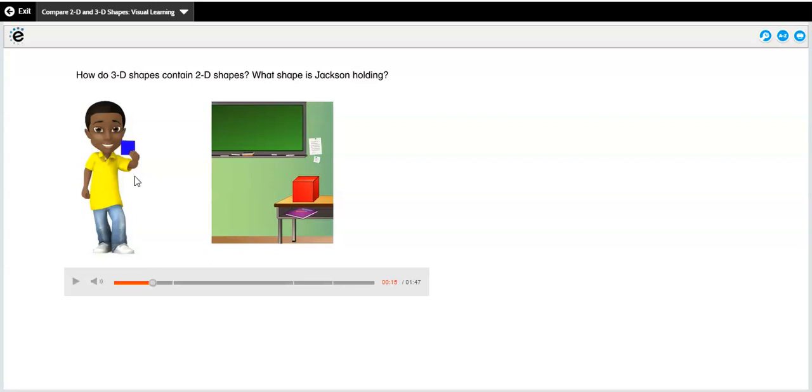We can count the sides. We can count the corners. There are 4 sides and 4 corners on the shape Jackson is holding. But how do we know if it's a square or a rectangle? In a square, all the sides are the same length. And in a rectangle, there are 2 long sides and 2 short sides. It looks like Jackson's shape has all the sides the same length, so he has to be holding a square. Let's check. He is holding a square.